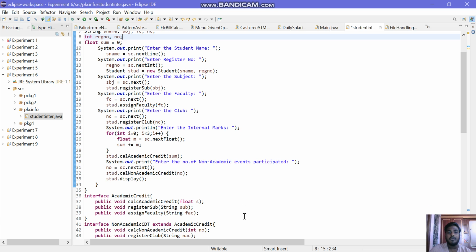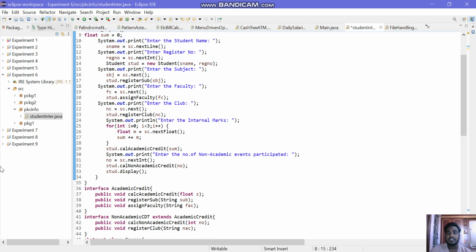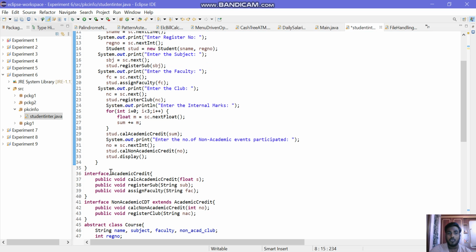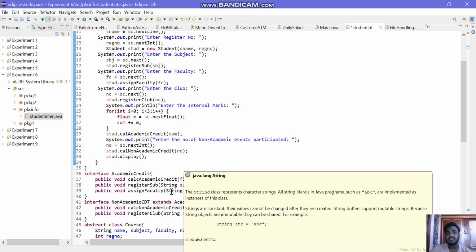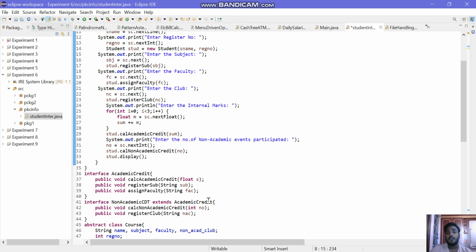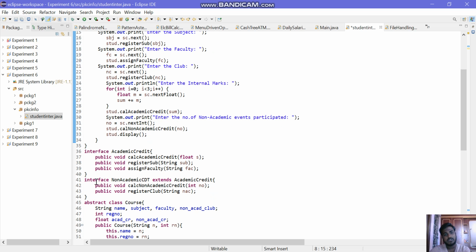Now coming to the interface, we are creating the interface and the methods. After completing each process, I am creating the two interfaces given in the question, academic credit and non-academic credit. So I'm giving float, string subject, and string faculty in academic credit. For non-academic credit, I'm getting the number and string NAC, meaning the non-academic credit club name. So I have completed the interface.